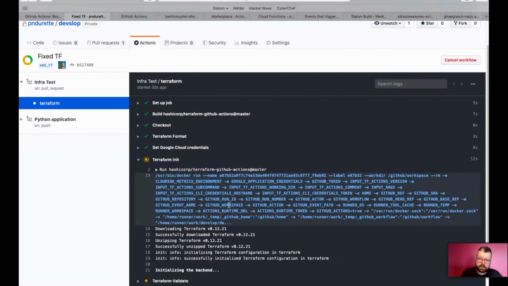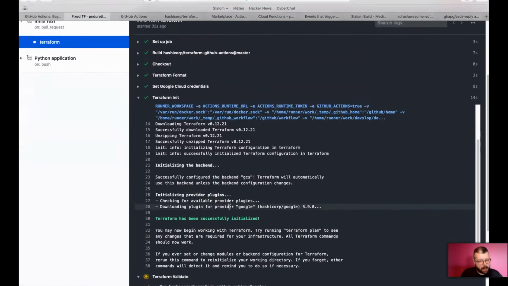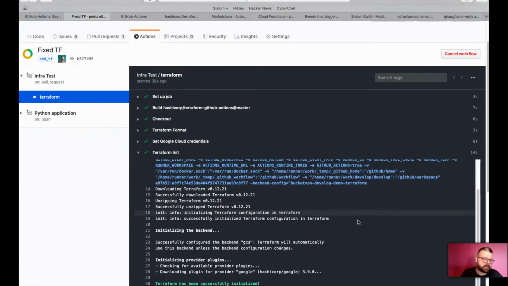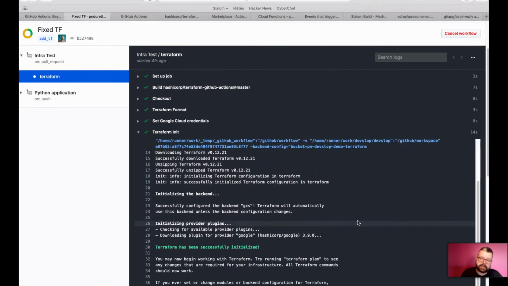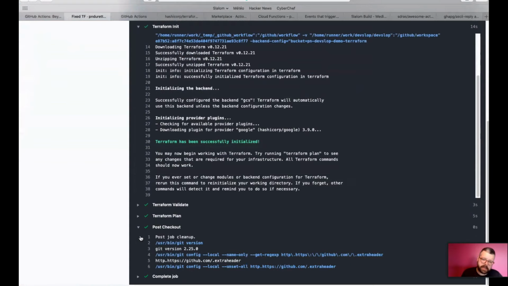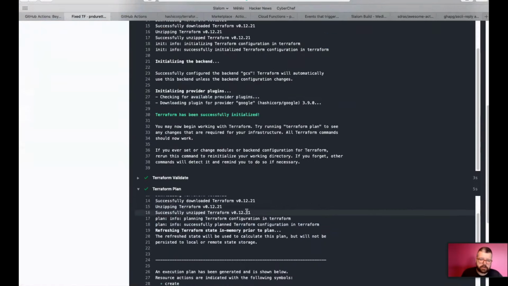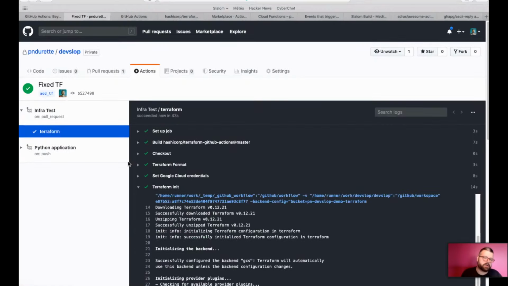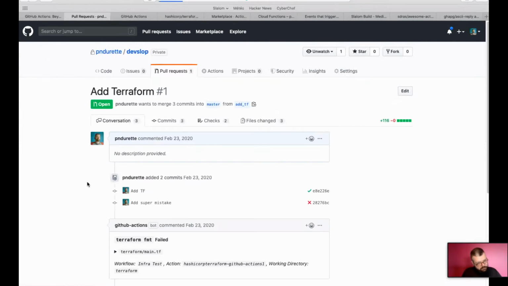So we're seeing all the actions passing one by one. This is initializing. You always have to initialize every time you do something with Terraform, so it connects to your backend, which is where the state file is, and it downloads those things. And then here it's actually the plan. You can see everything that's going to happen, but it's way better to see it right here.